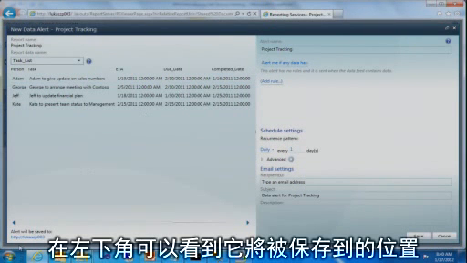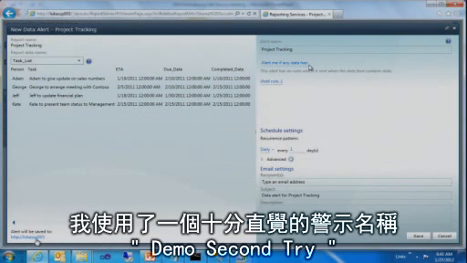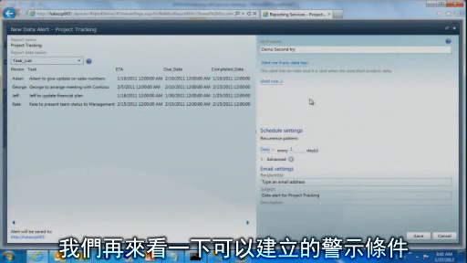Of course, at the bottom here on the left-hand side, we can see where it's going to be saved to. I have an alert name, which is fairly straightforward. So, demo second try. And now let's go take a look at the alert conditions that we can create.